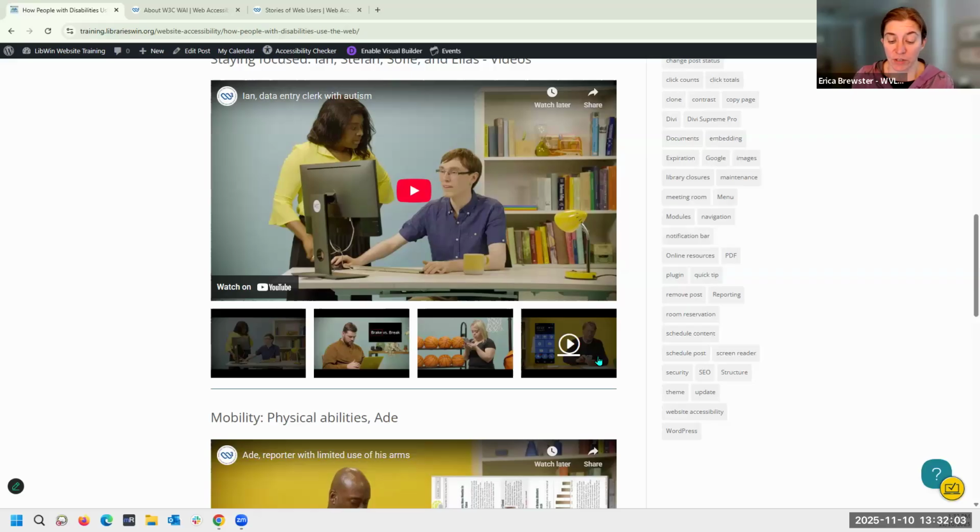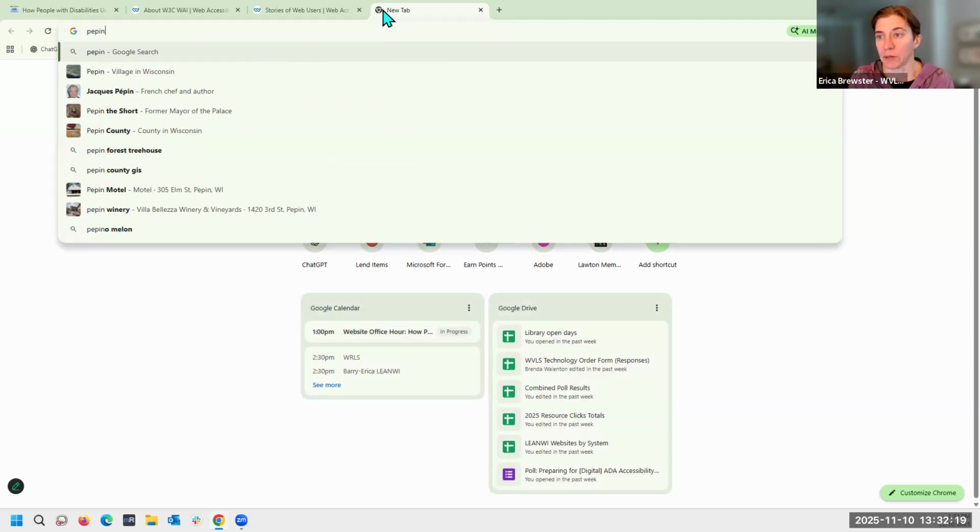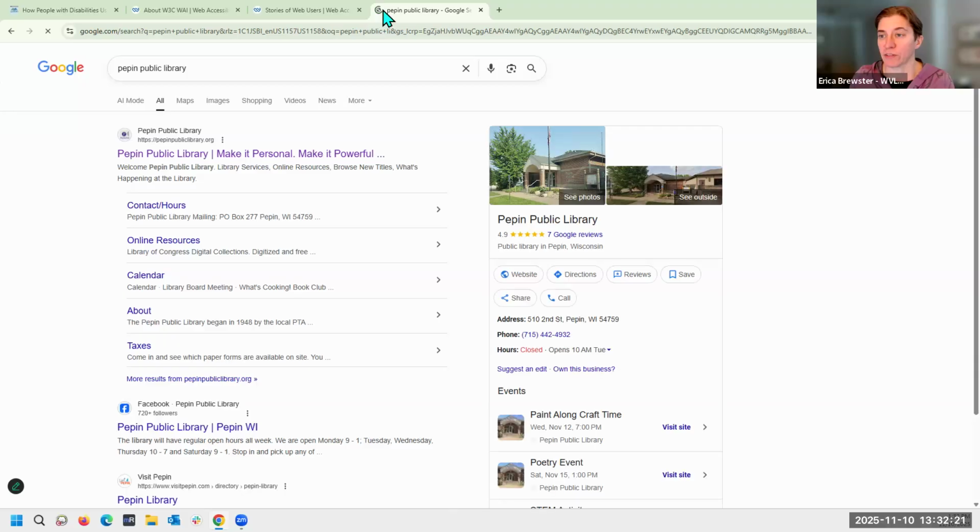And finally, what are our third-party integrations that we have on our websites? Can you do all the things that we're talking about right now? Dark mode, testing sign-up forms, keyboard navigation. Can you do it on the other services that are linked from your website? So I'm just going to pick on Pepin Public Library for the fun of it. I'm just grabbing one at random.